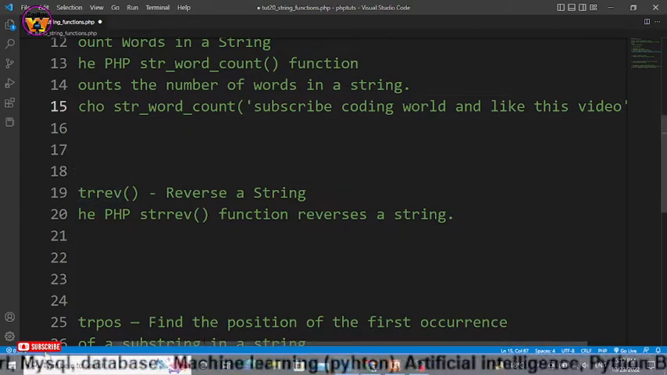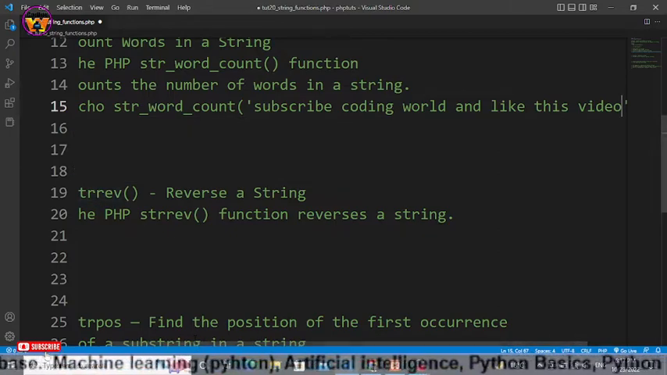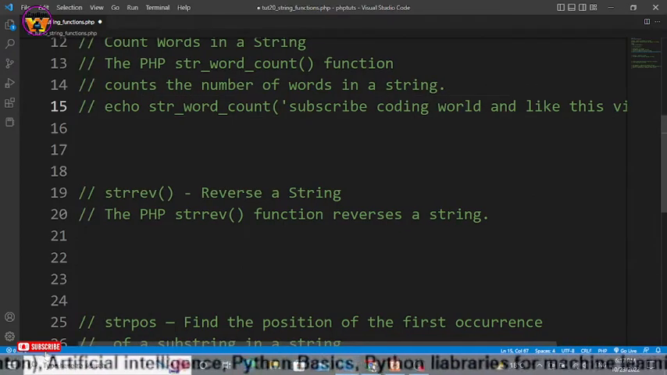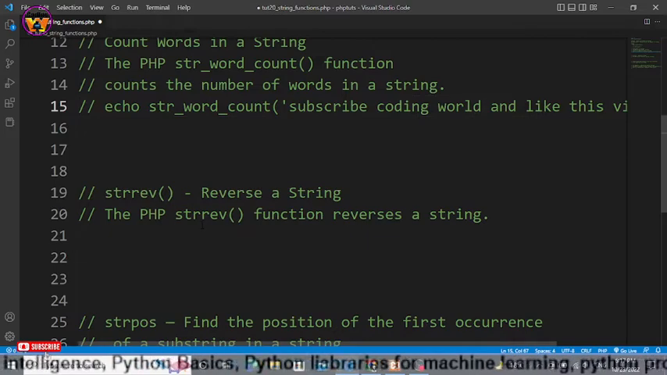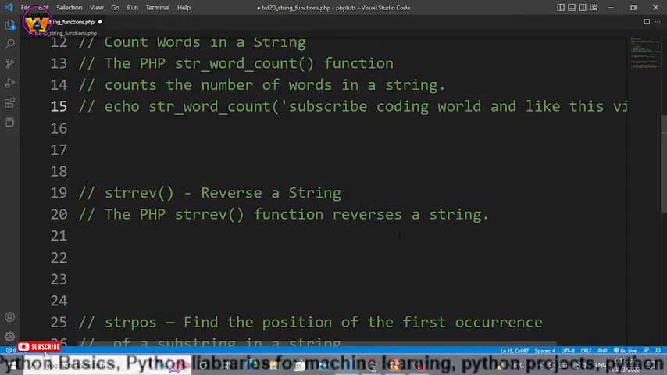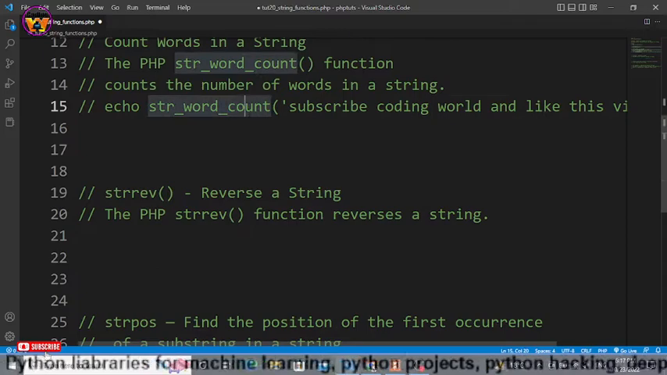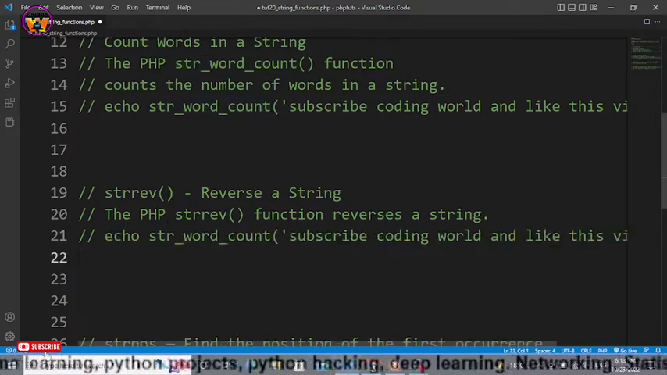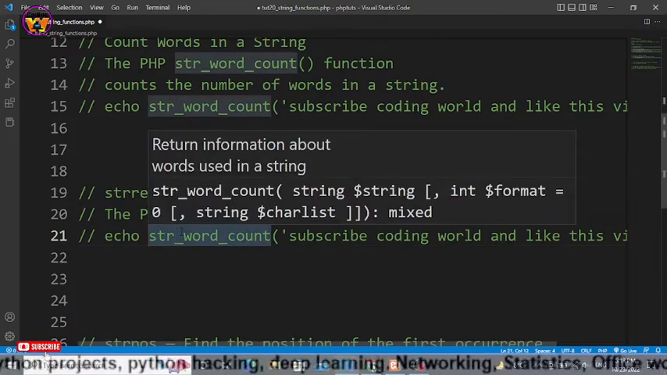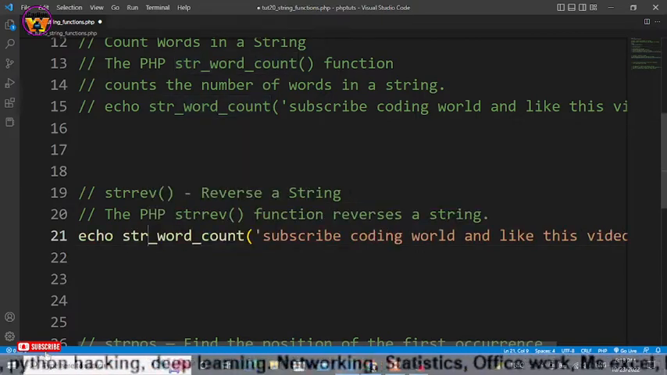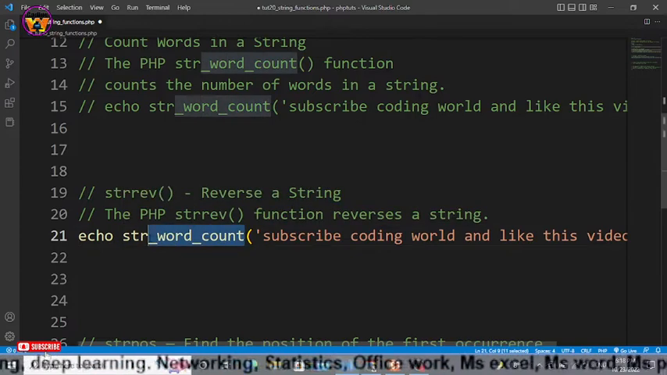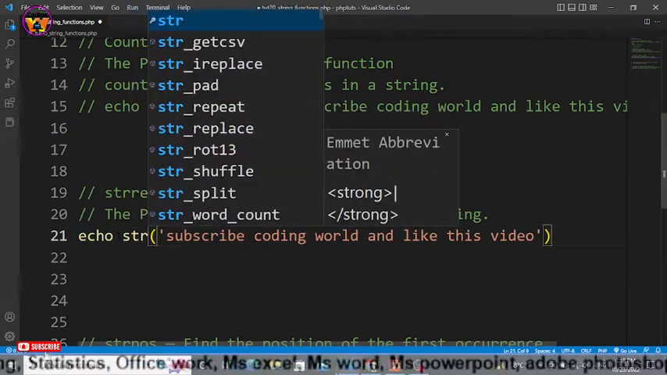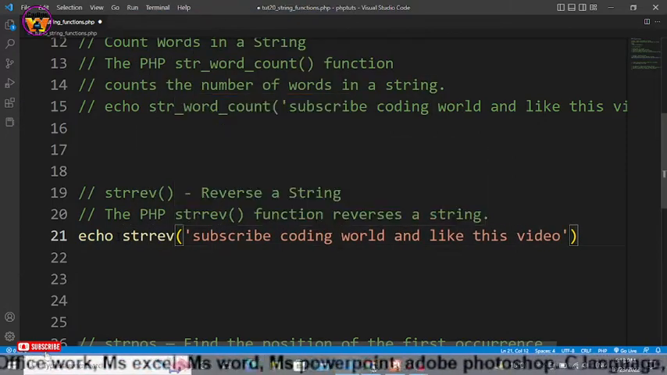strrev, it means string reverse. It will reverse the string. The PHP strrev, meaning string reverse, function reverses a string. So let me copy this, Ctrl C, and paste it right here, Ctrl V. Now move your cursor on it and press Ctrl forward slash so that it is uncommented. Now remove this function. Instead of str_word_count, put in strrev, which means string reverse.